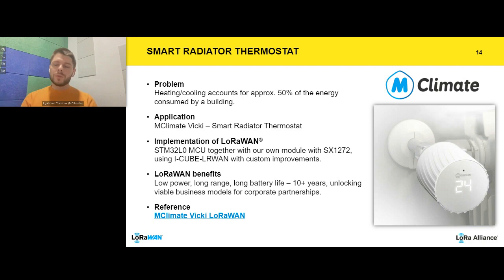The problem that we're solving with Wiki is at the core of buildings. Heating and cooling account for about 50% of the energy inside buildings. And actually buildings as a whole use about 40% of the energy in the EU and emit about 36% of the CO2. So addressing about half of this consumption, and also the carbon footprint, is a big thing for us.